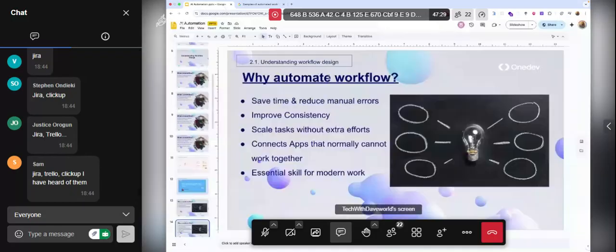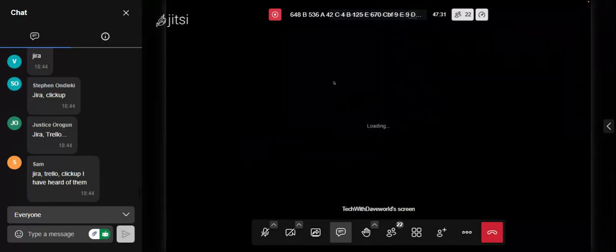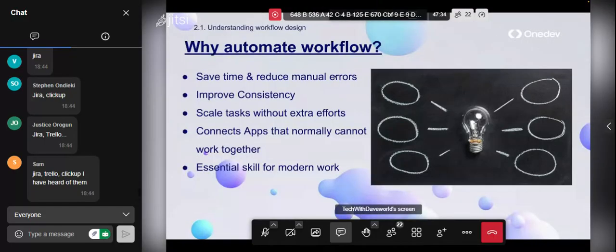So like I was saying before, it helps you to connect apps that normally cannot work together, right? And trust me, nowadays companies are looking for that skill, right? It's now a very essential skill for modern work, right?